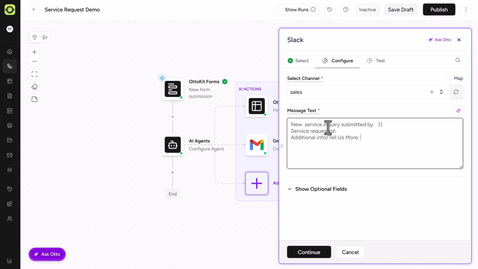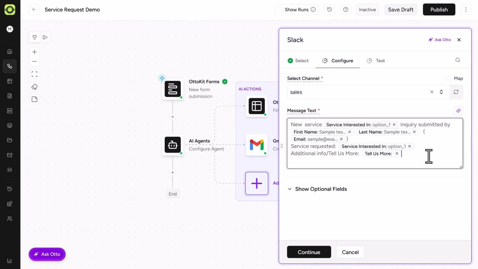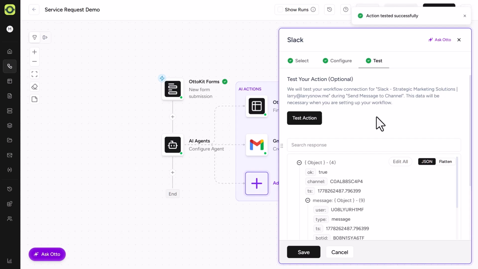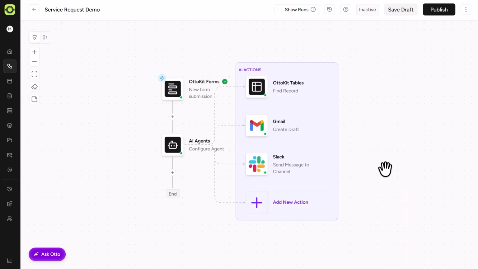And so I've got my little template in there, and I'm just going to map in some dynamic data coming in from the form. So I've got the service type, first name, last name, email address, service requested, and any other information that they want to share with us. And then we click on continue and click on test action, and we'll get a little doot in our Slack, and that is looking good. So we can click on save.